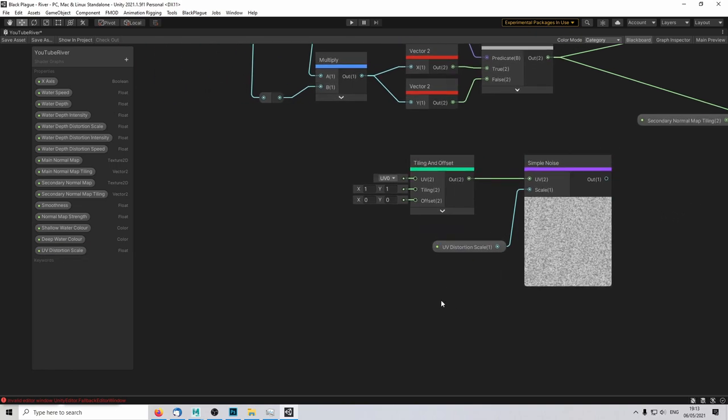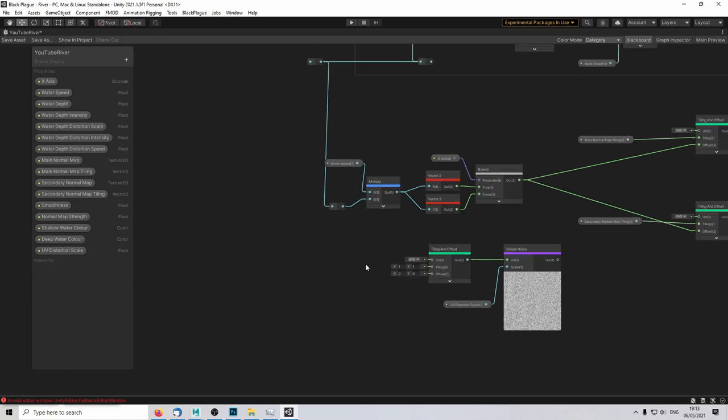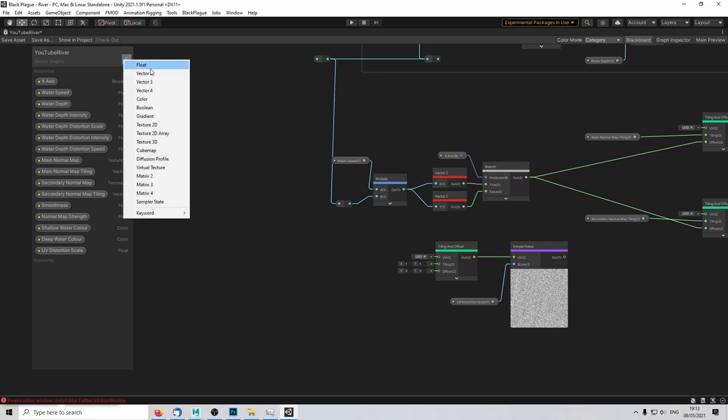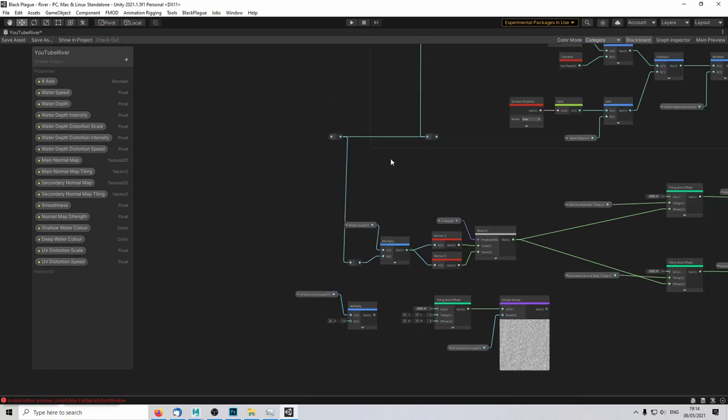Perfect. So we now can actually start changing stuff to this. What I want to do here is have a multiply and then multiply it again by time, so we can have a nice offset here. So again, I'm going to add a float, UV distortion speed, so we control that separately. And again, I'm just going to multiply this by time. I'm just going to reuse time from over here.